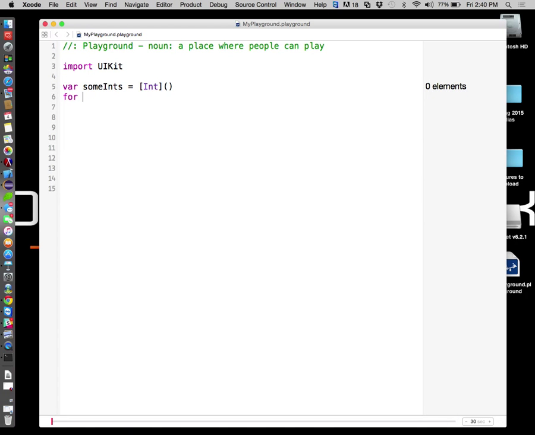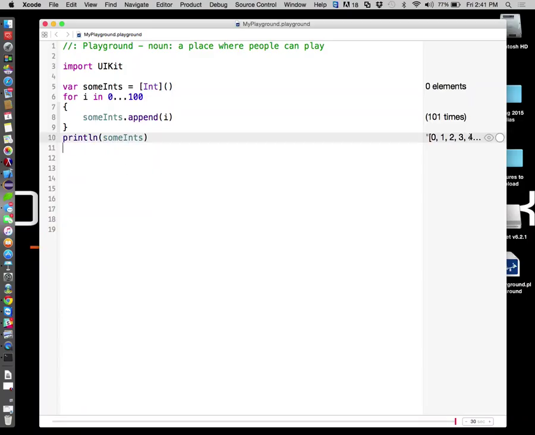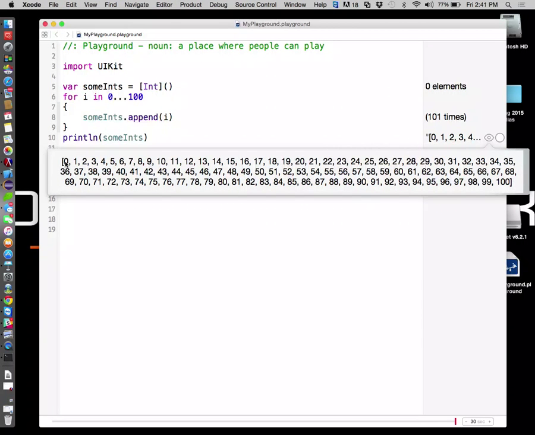So if I say for i in 0...100, and then I say sumInts.append(i), and notice that 100 is inclusive. So this is going to go from 0 all the way to 100. So if I were to look at sumInts after this, I think it has a facility, yeah. So 0 all the way to 100, including 100.